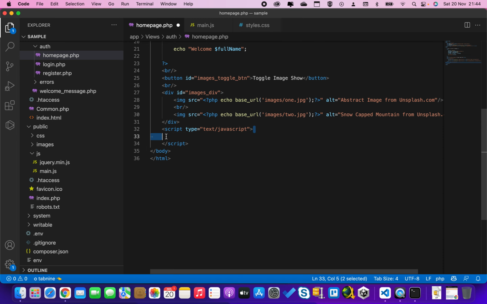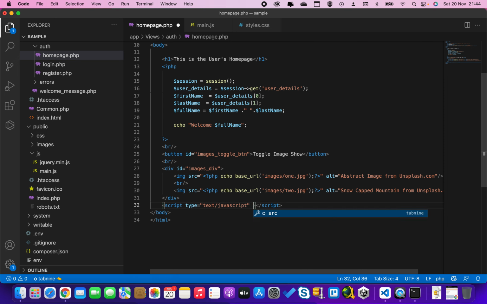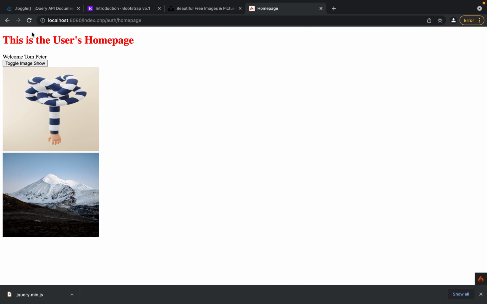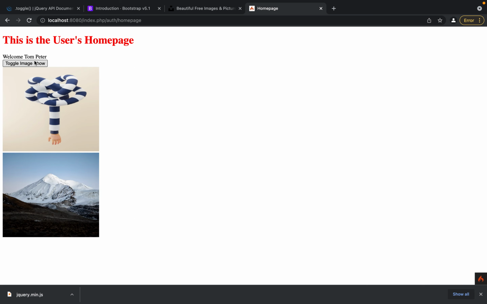And because we are removing it, we can simply add a source attribute and say that the source is going to be js/main.js. So we're going to have this JavaScript run from the main.js library file. And again, if you click on toggle, you can see that it works still the same.